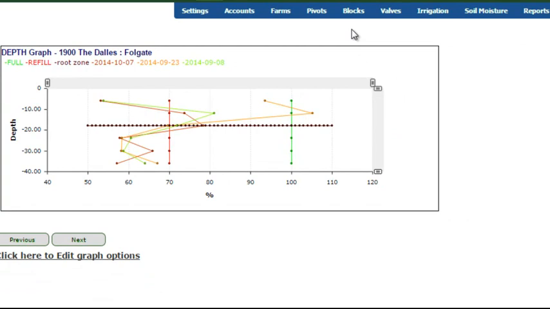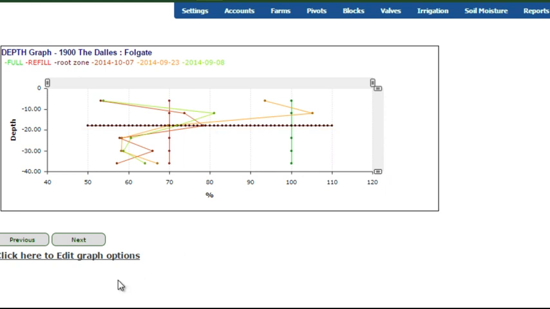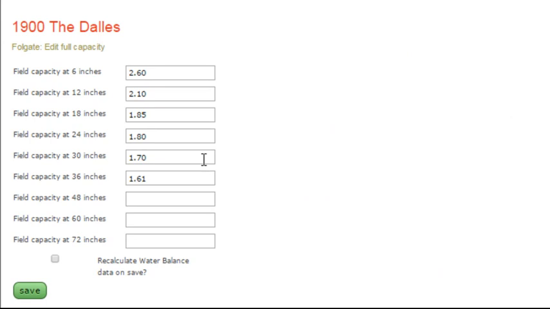So we could get to this in two ways. We can go blocks, edit field capacity down here, or since we're in the graphs and we'd like to recalculate and look at it again, I can click open the options and go to this icon. It's not a Mexican flag, but it's an icon for full and refull, and it says edit field capacity. Click on that, it comes up with the values, and you can see that this top value happens to be way higher than the rest.